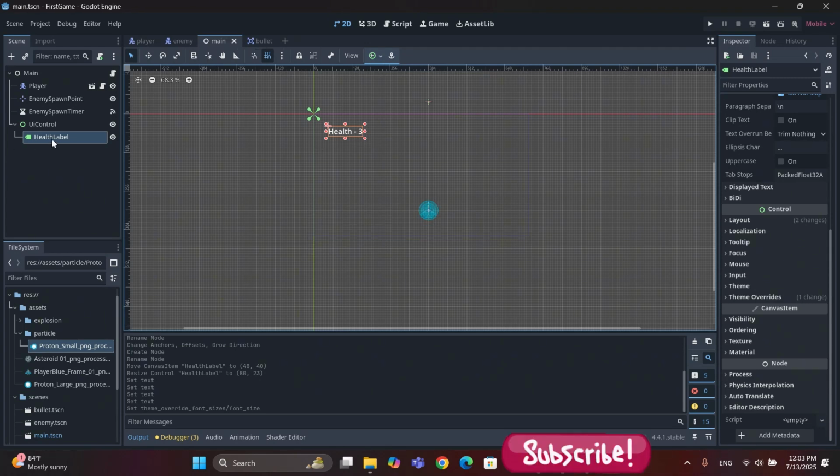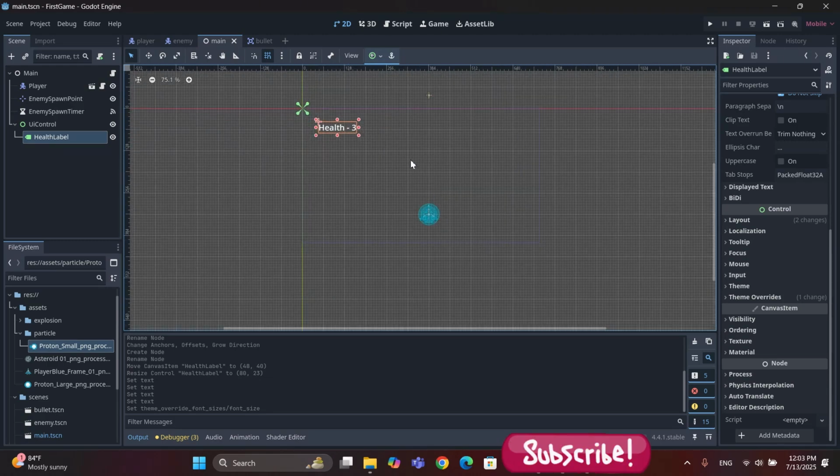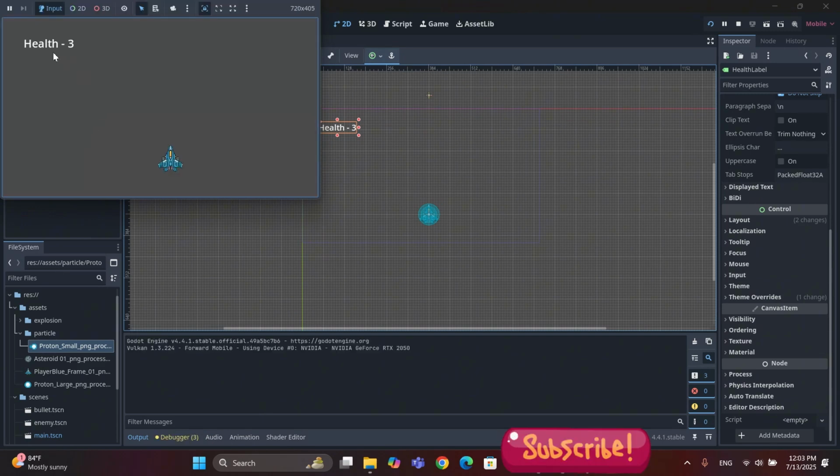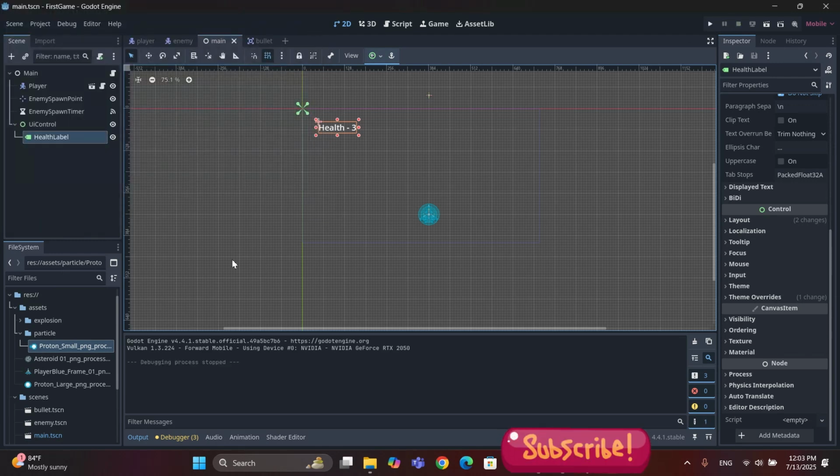Save it, and this is our health level that will show in the top left part of the screen. If you just play it, then you can see it: health, it will display up here. Stop it right now, and let's go back to the player scene.